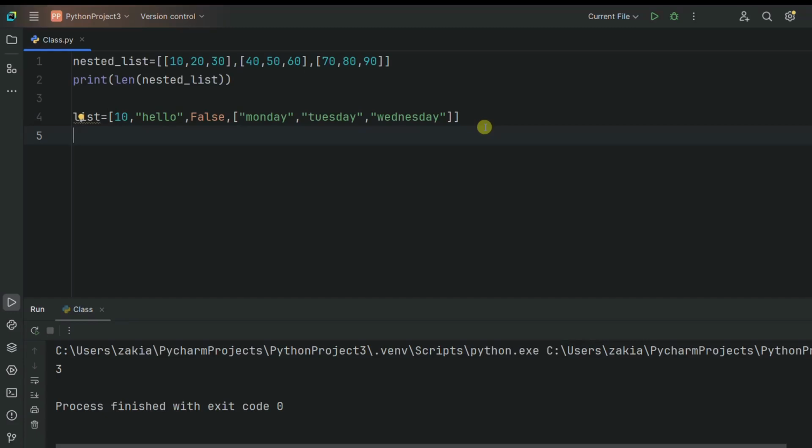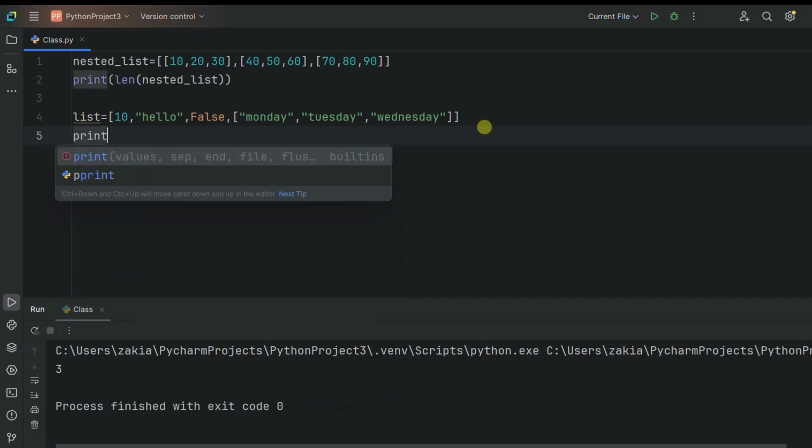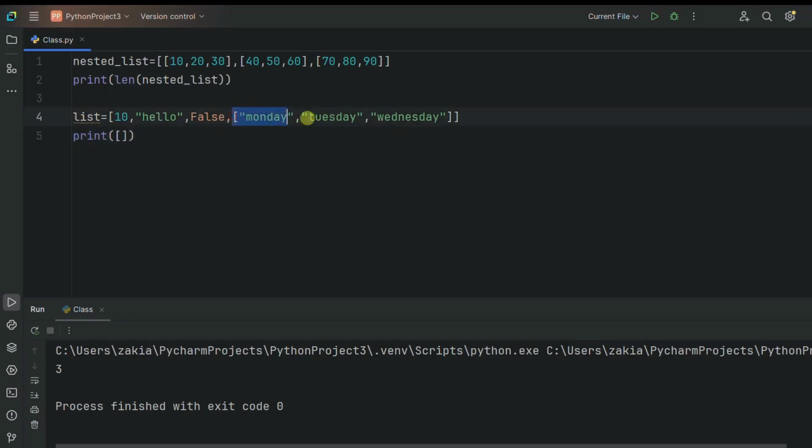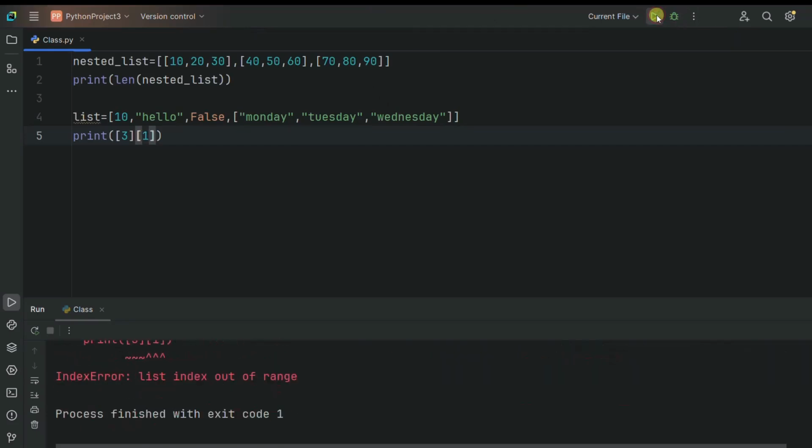So I will write print, and then I will use parenthesis. Inside the parenthesis, I will write a square bracket. I want to access Tuesday. At first, I will check the indexes of this list: 0, 1, 2, and 3. So the inner list has index 3. Inside this list, I want to find Tuesday. Monday has 0, Tuesday has 1, Wednesday has 2. I want to access Tuesday, so Tuesday has index 1. I will write 1, and after that, I will click on the run button.